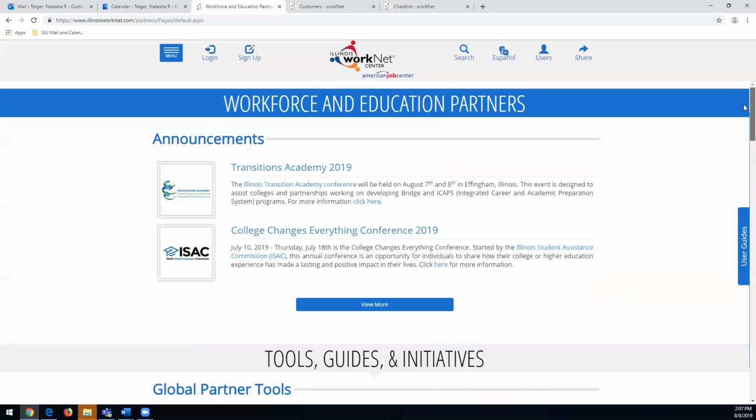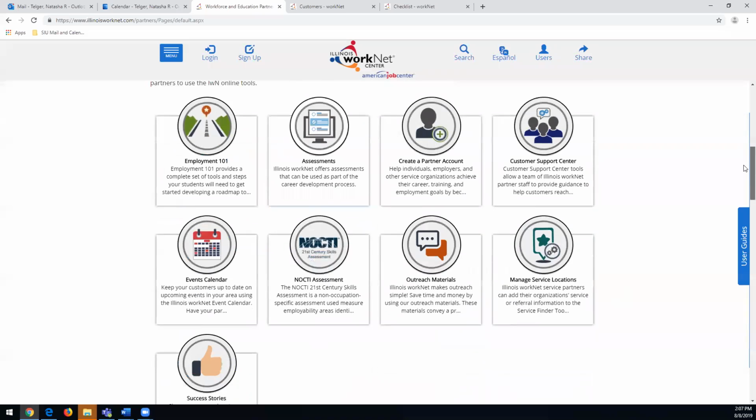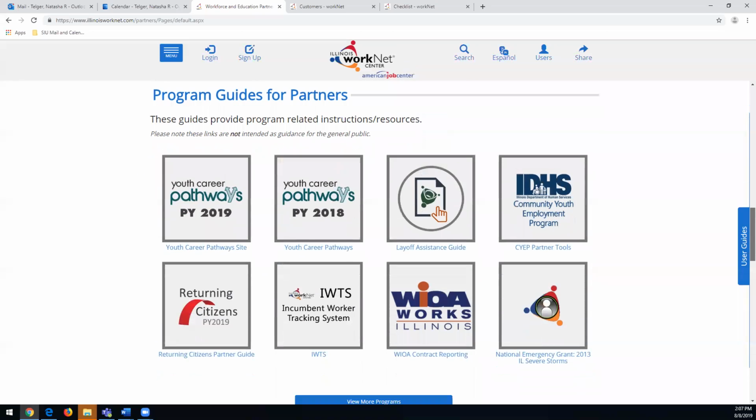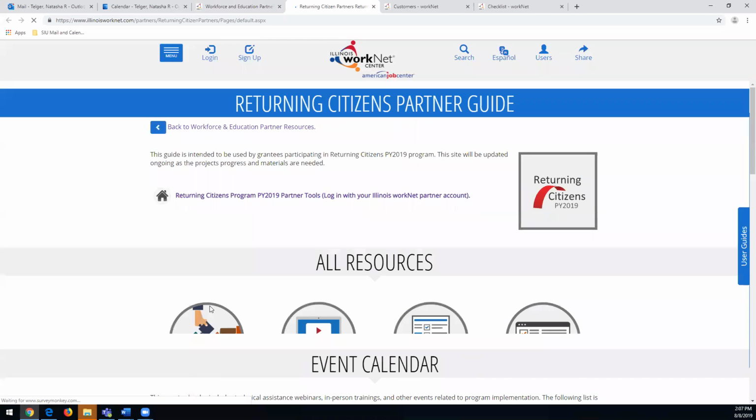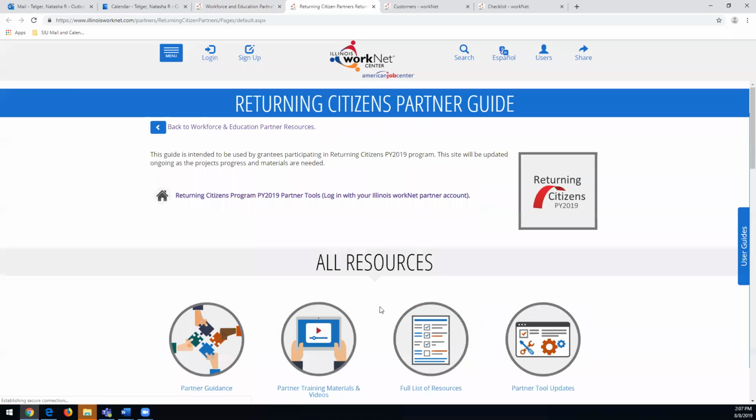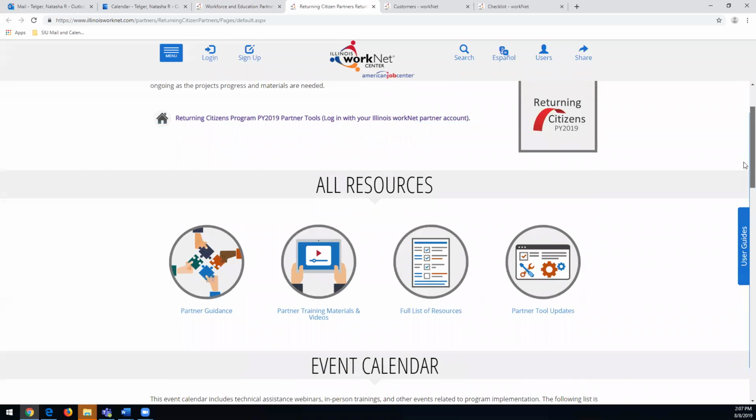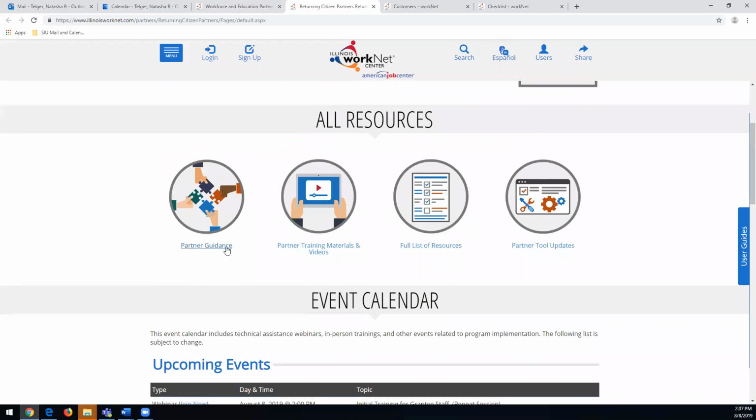That's because we have a special area specifically for partners. In the partner area, you'll see announcements, tools, guides, initiatives, and an area for program guides for partners. So we have returning citizens. You click on it, and this is our standard format for our partner guide. You can access this information without being logged in. It has guidance, and these are articles with videos and related resources. We'll take a look at more of those in just a few moments.